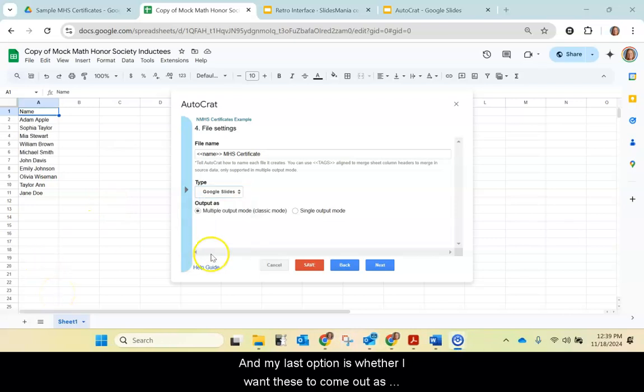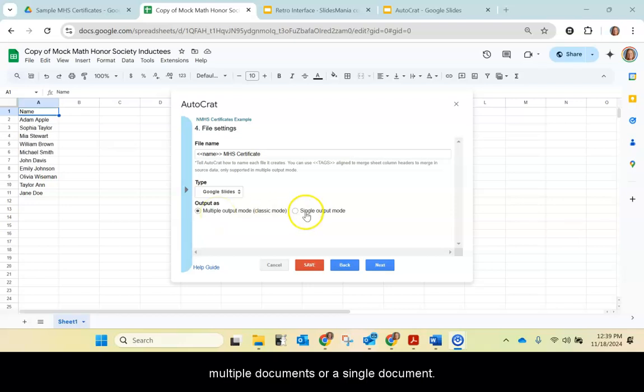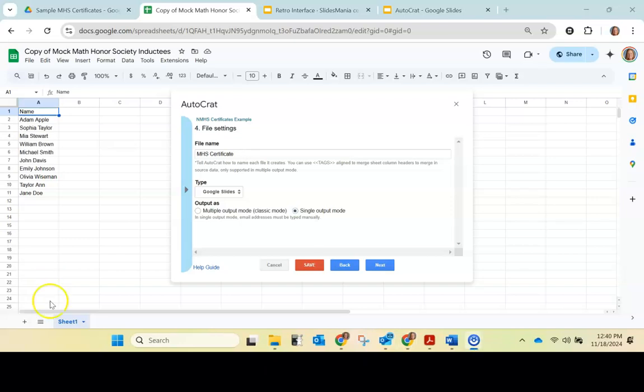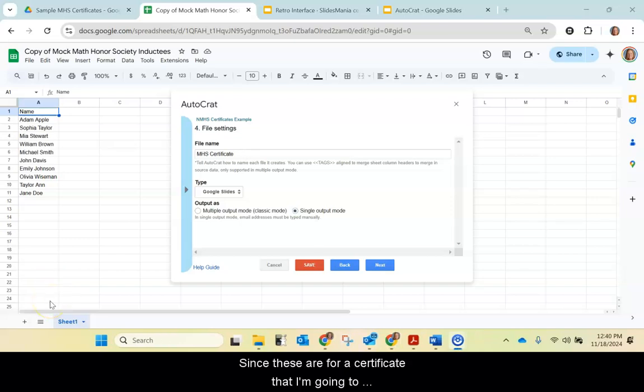And my last option is whether I want these to come out as multiple documents or a single document. Multiple documents is best if you're going to be emailing each of these to your respondents and you want everyone to have just their own document and not access to someone else's. Single document is best if you're planning to print them anyway. Since these are for a certificate that I'm going to print out and hand out at a ceremony, I'm going to have a generic name without the tags, and I'm going to put them into a single document.